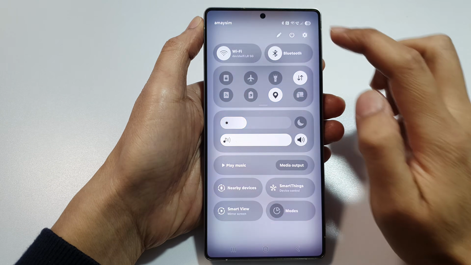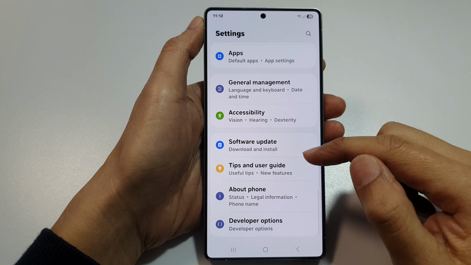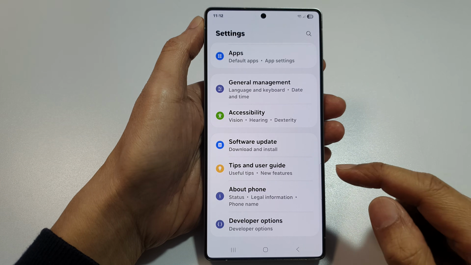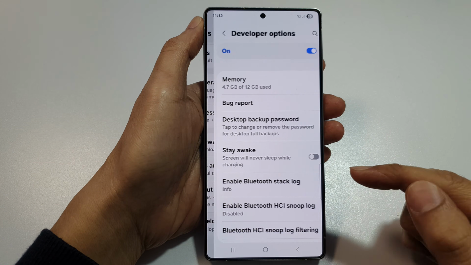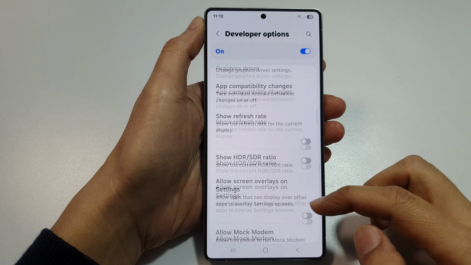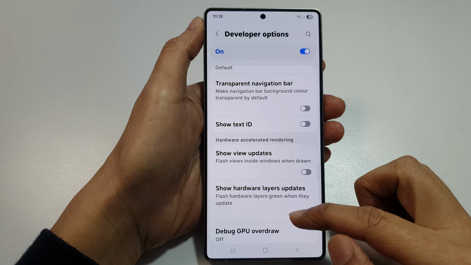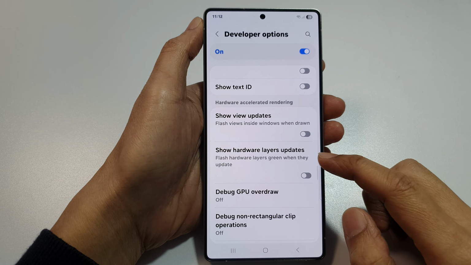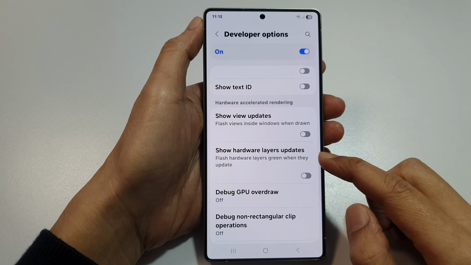In here, tap on the settings icon. Next, scroll down to the bottom and tap on developer options. Then from here, scroll down, then tap on show hardware layers updates.